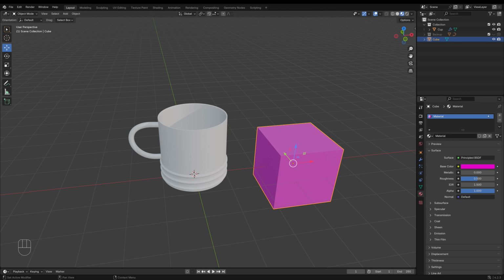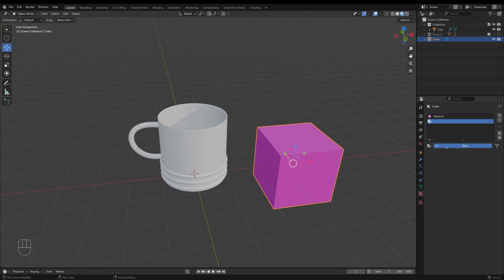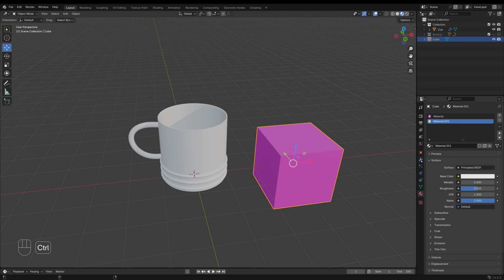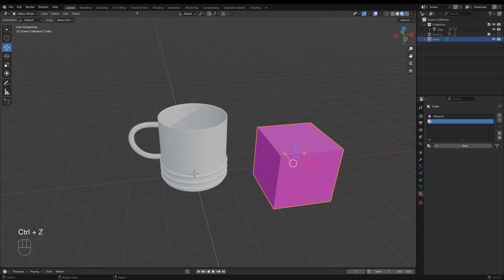By default, when you create a new material, it's going to create a Principled BSDF, so you don't have to worry about that. We'll get into the shading panel just by the end of this video, but we'll go into it properly in the next video.